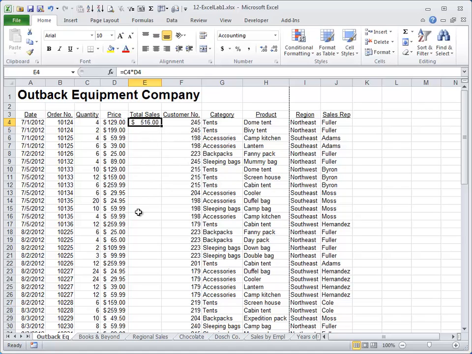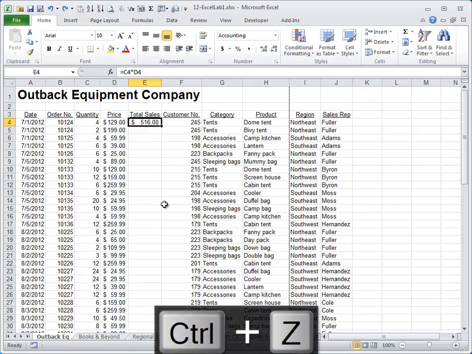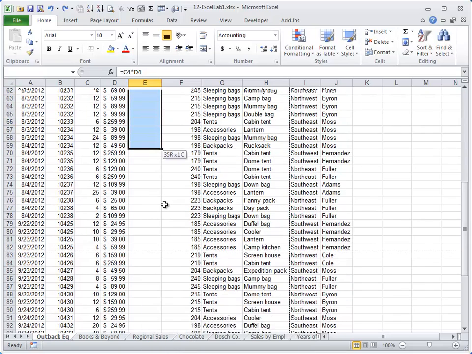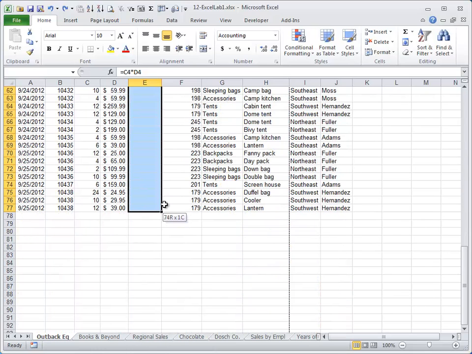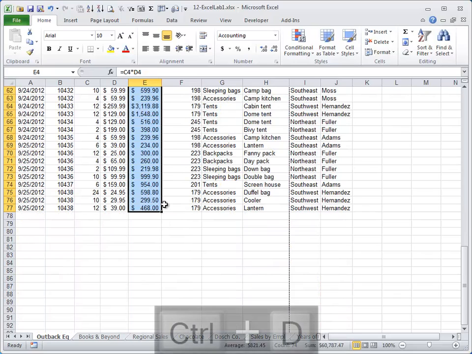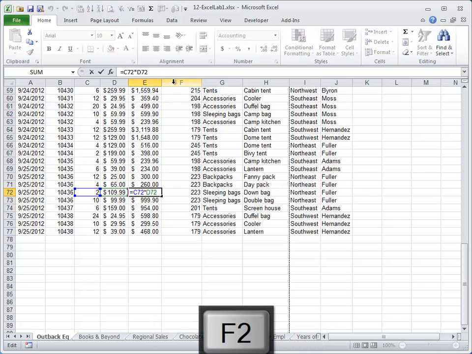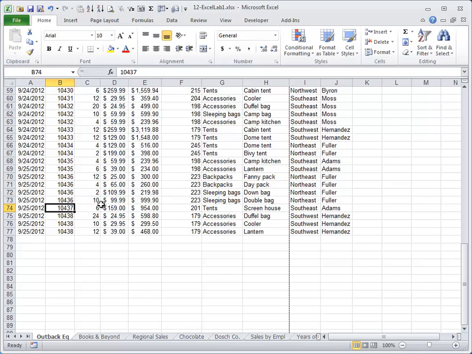Now to get this formula down to the rest of the data, you can grab this fill handle with your mouse and pull it down. Or I like to use the keyboard, so I'm going to use the shift and the arrow key, or I can use the page down key with the shift until I get to the bottom, and then I'll do Control D, which stands for down, fill down, to fill in the data. And so the formulas change to reflect the data that it needs to reflect as we move down the different rows.